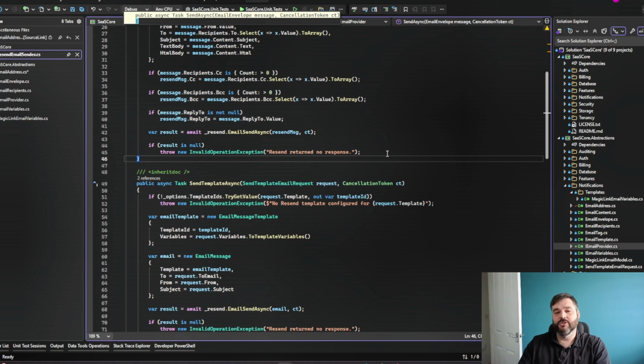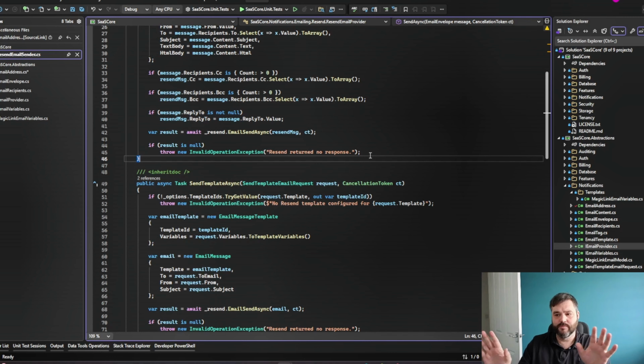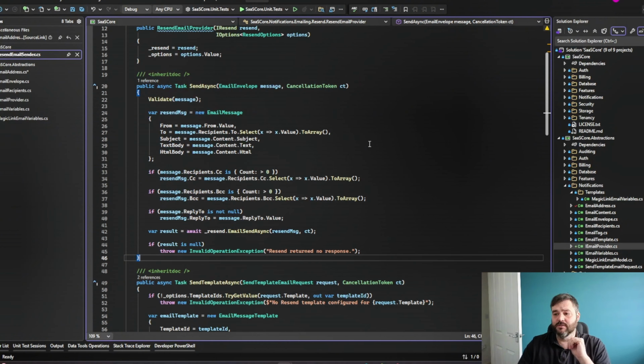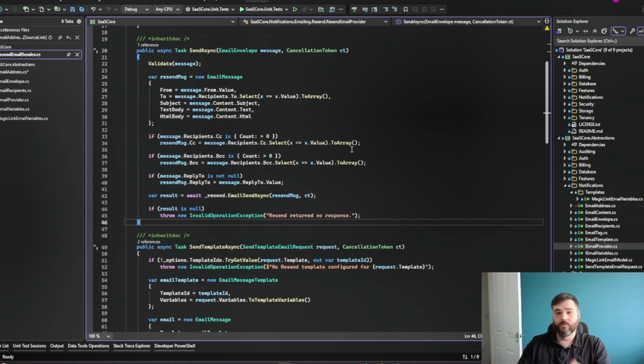I don't know if I want to do that or not, simply for the fact if I start adding in packages just for the sake of adding in packages, I'm talking about something like FluentValidation here, it's just going to blow up a framework with all these dependencies. I'd rather keep things more basic, at least in the short term. And yeah, so that's the Resend provider.